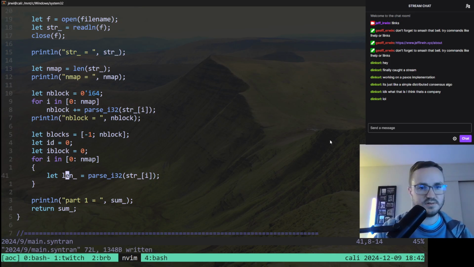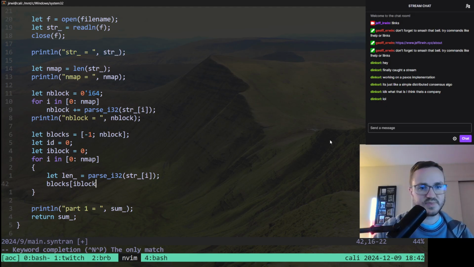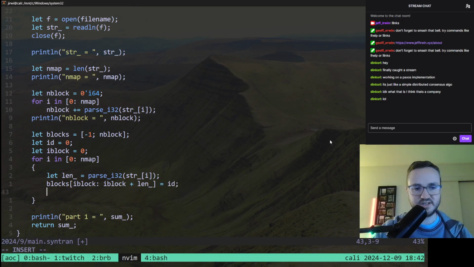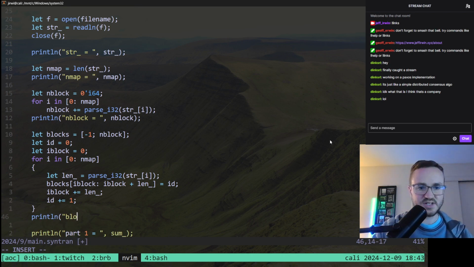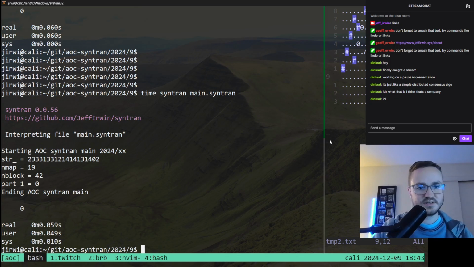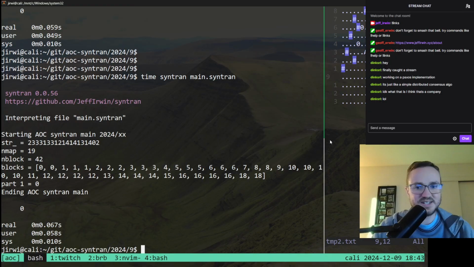Okay, so blocks from I block up to I block plus len is going to be the current ID. Then we're going to increment two things. We're going to increment the block by the length, and then increment the ID by 1. And I think that should give us this block layout, like they show in the example. It's not going to be sparse. It's going to be like a dense data structure that probably isn't optimal.